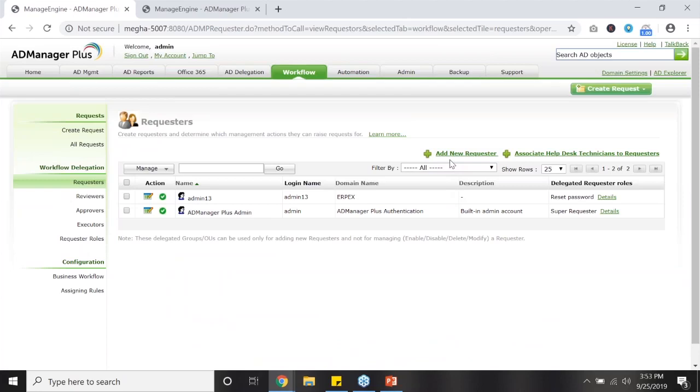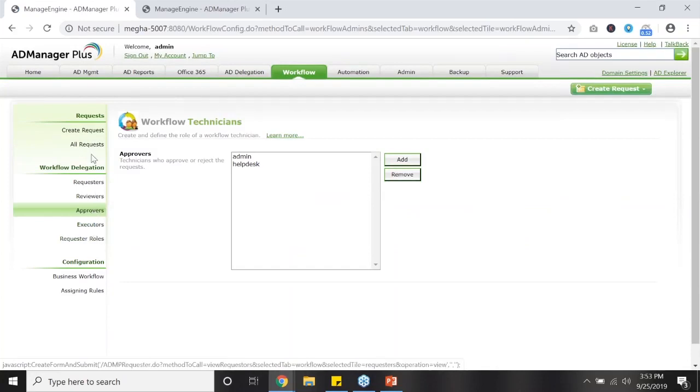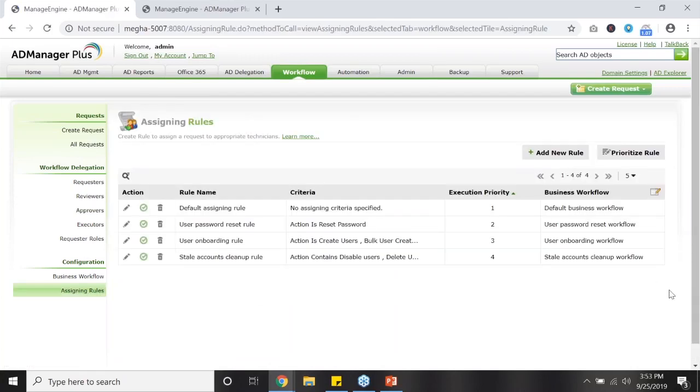So there is completely no way in which an unauthorized change will happen, because you're enforcing checkpoints in every step. This step is not mandatory, it's optional, but I would recommend at least having one step between a requester and an executor. So there is somebody validating whatever request has been raised, and depending on the severity of the task, you can increase the number of reviewers and the number of approvers as well.